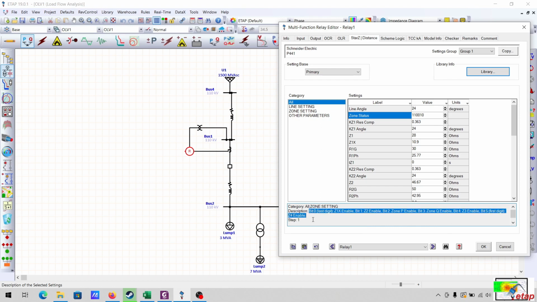Here we have selected zone 1, zone 2 and zone 3. Okay, zone 1 extension is disabled, zone P enable is disabled, and zone Q enable is also disabled. So zone 1 is enabled as a default. You cannot disable zone 1.